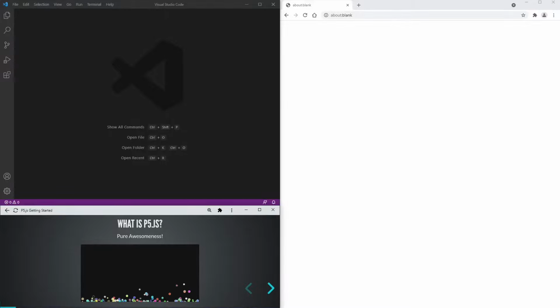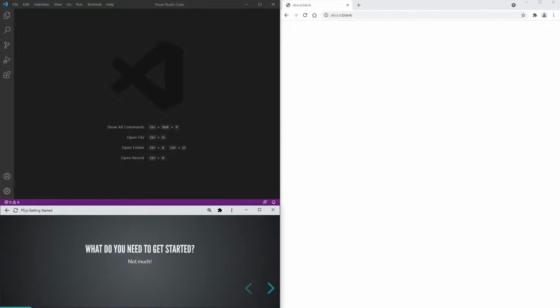In a few short videos, we will code this animation. But first, we need to get set up. What do you need to get started? You don't really need much. You only need VS Code, which we will install next, and a web browser, preferably Chrome because of its great debugging tools.